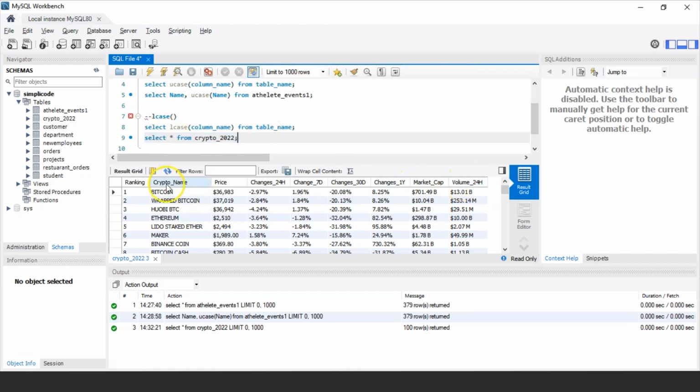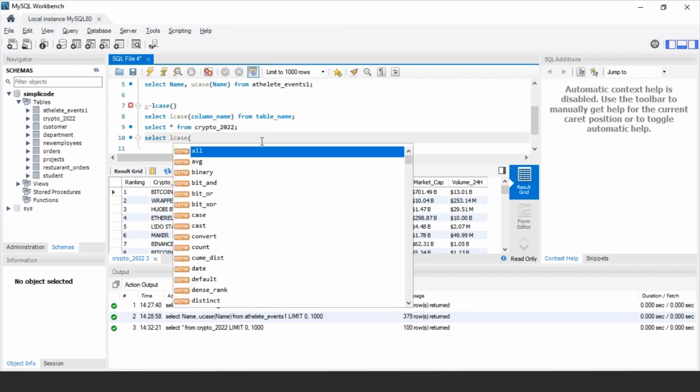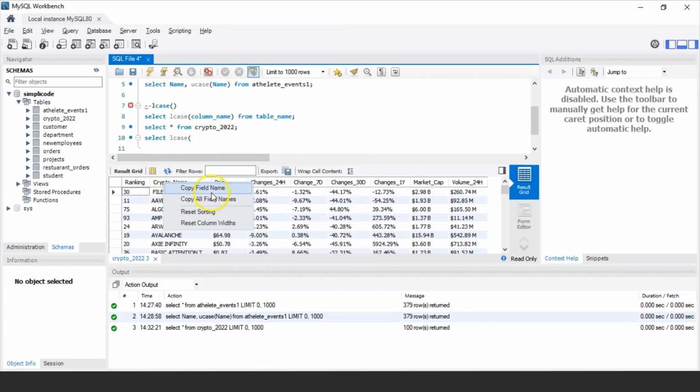So as you can see, the crypto names, like the names of all the cryptocurrencies that I've mentioned in the table, are in capital letters or in uppercase. Now let's say if I want to change them into lowercase, I'll use the LCASE function, and the query is as follows: LCASE, mention the column name which is crypto name. I'll just copy the field here.